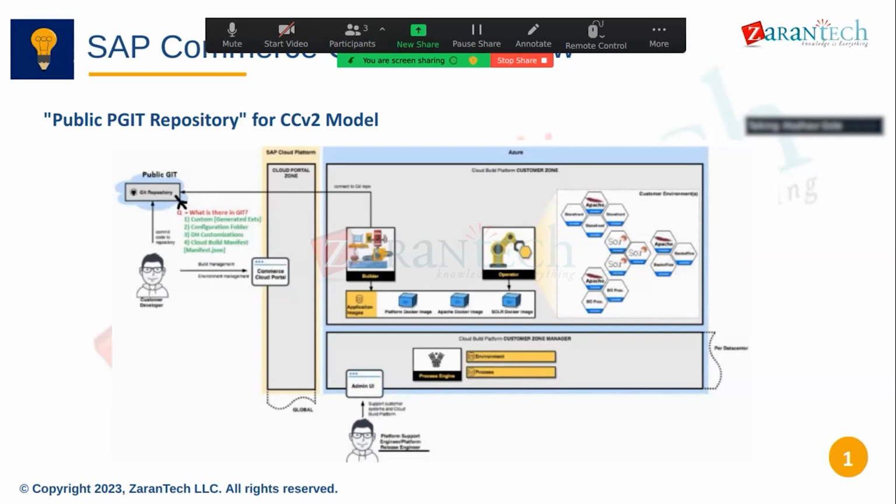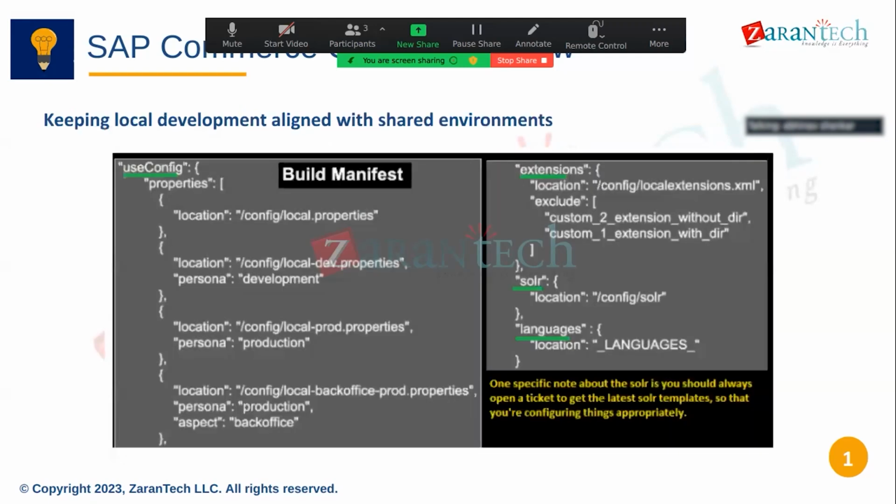I hope you are making notes for this. I am taking a 2 second pause, so you can make a note. Right now we have understood the difference between CCV1 and CCV2. Now I will move forward.